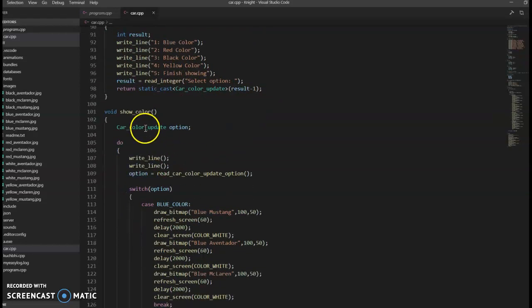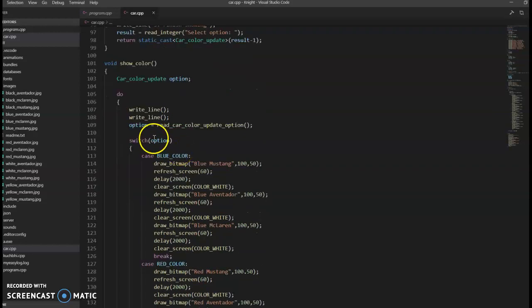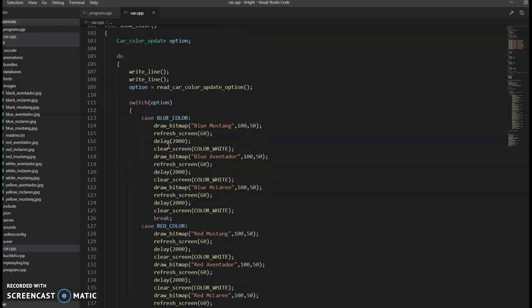These options are then used in the next function, void show color, in which we use the switch case statement. If the option entered by the user is blue, which corresponds to the blue color, then we draw the bitmap of the corresponding blue Mustang.